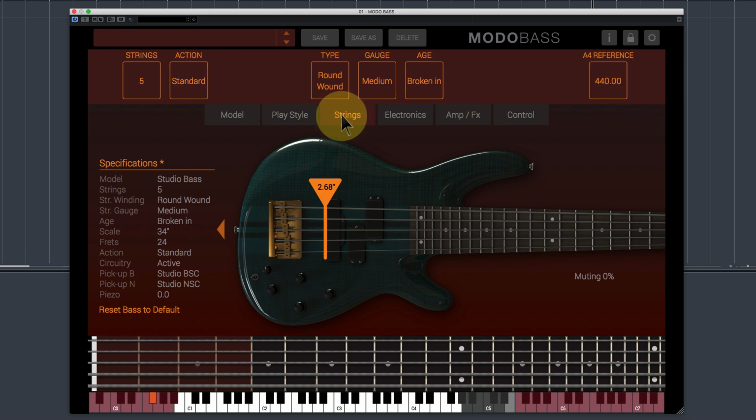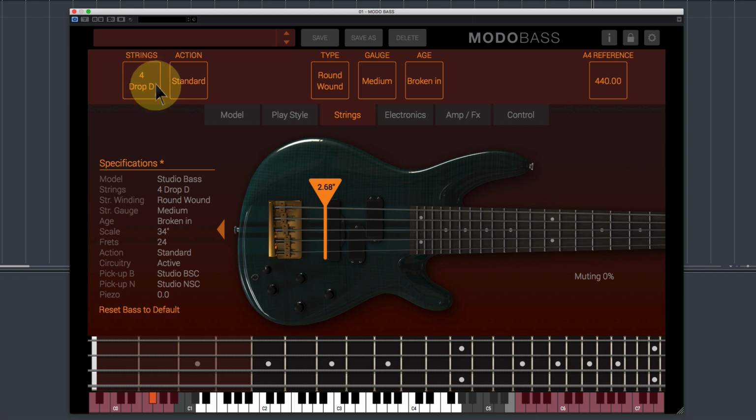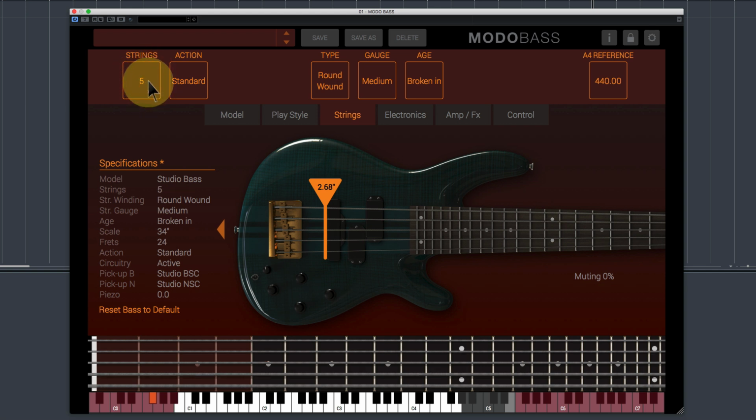On the string setting, you can choose how many strings you've got. So in this case, you've got 4 with a drop D, 5 or 4, and you can see the graphics change as you change your string. I'll leave it on 5. And the action you can set as being a high action, a low action, or a standard action.